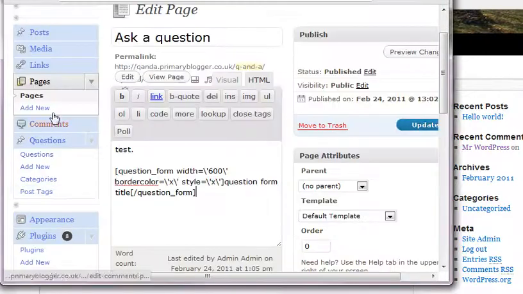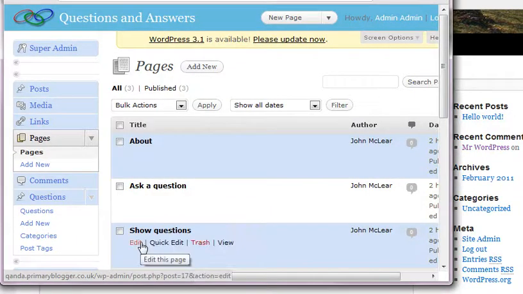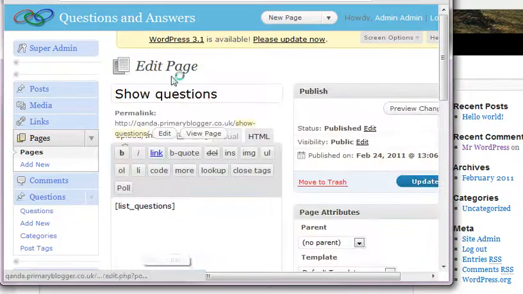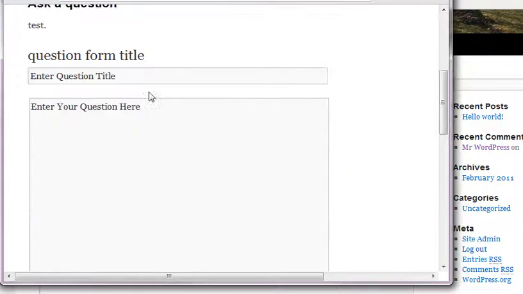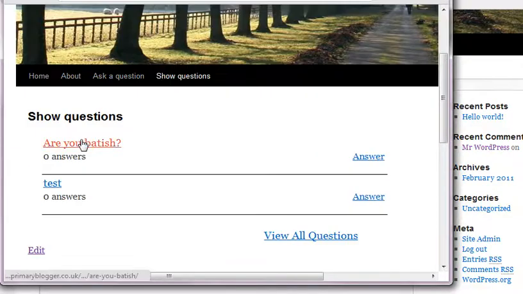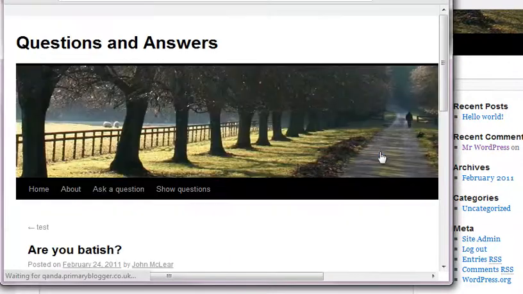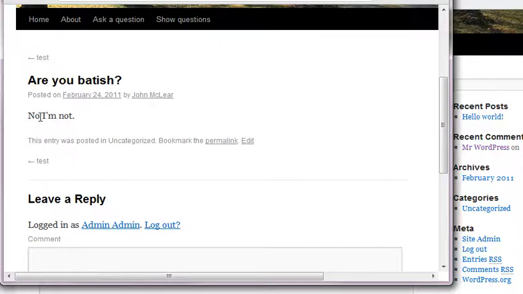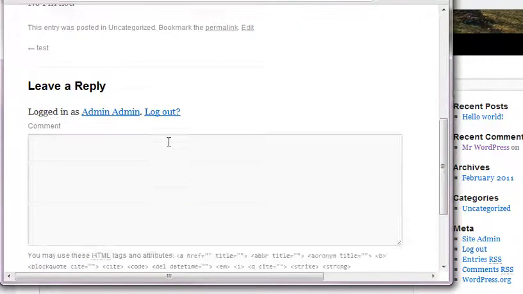And then if I go back to pages again, leave this page, and then show questions. This Show Questions page shows the questions that have been asked and the responses, and you just put in this list underscore questions in brackets. If I go to that Show Questions page, you can see what's been asked, and if there have been any answers, and then logged in users can go in and post an answer.